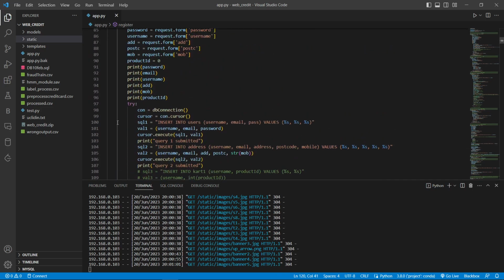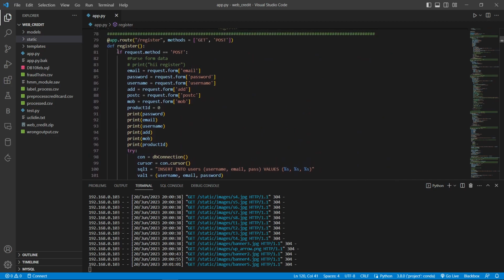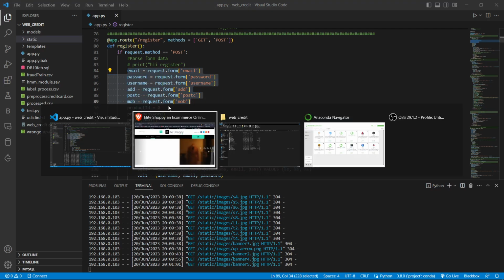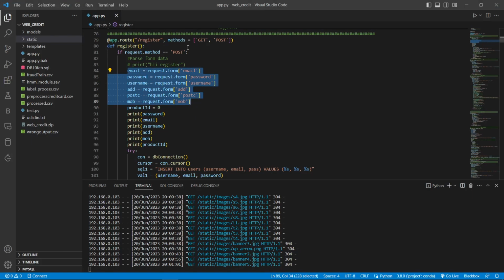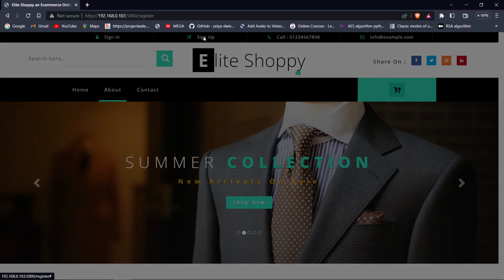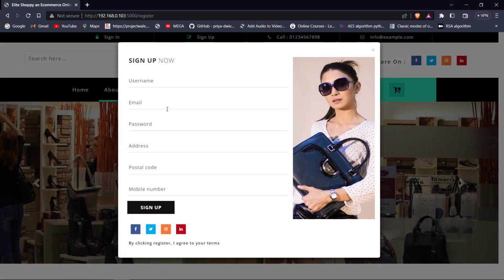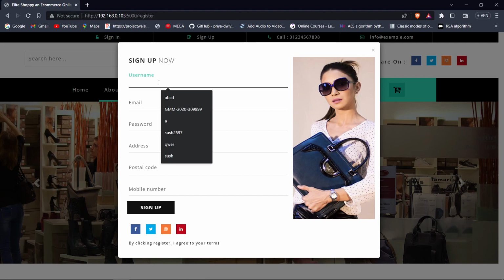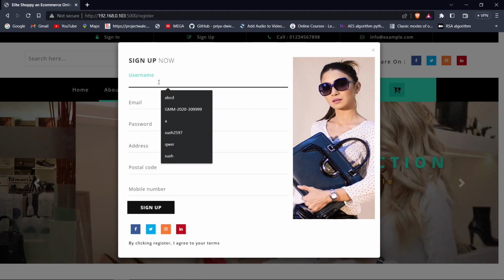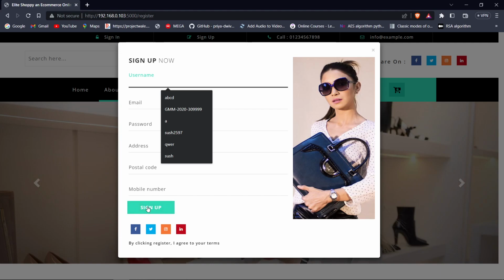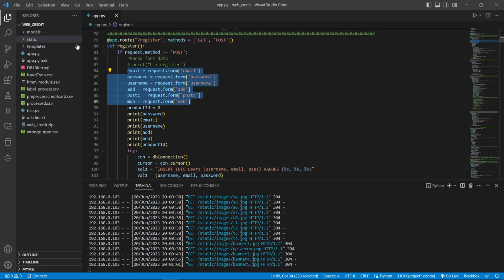But if that triggering method is a POST method, then it will fetch the email id, username, password, address, postal code, all the things. This URL we mapped to sign up. While registering, the user will start entering all the details, filling this form, and after clicking on sign up, this form will submit to this register.